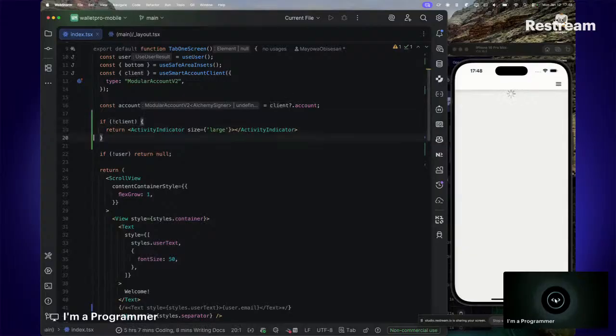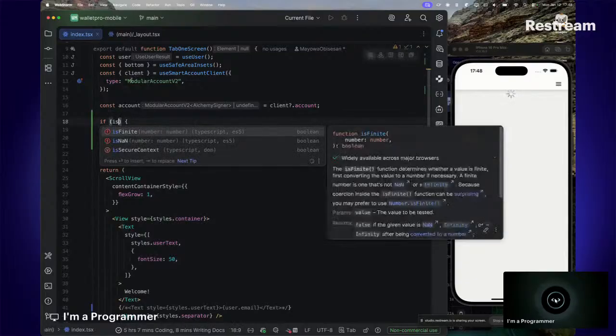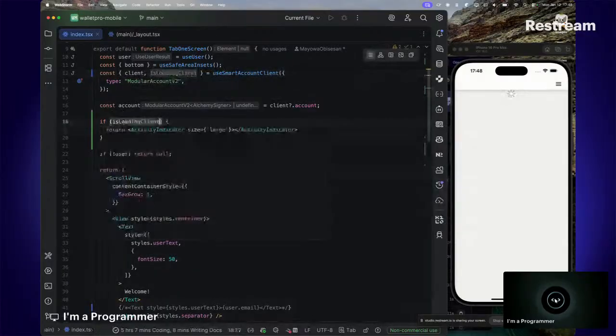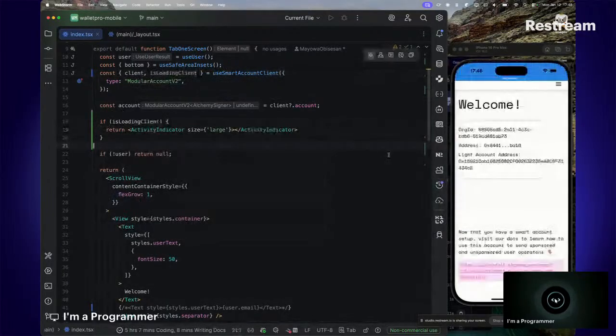So what I'm going to do is use if not client or if is loading. I'm going to set up is loading here, is loading client. If it's loading client, then it's going to stop. So anytime it's loading the client, it's going to show this indicator first of all.